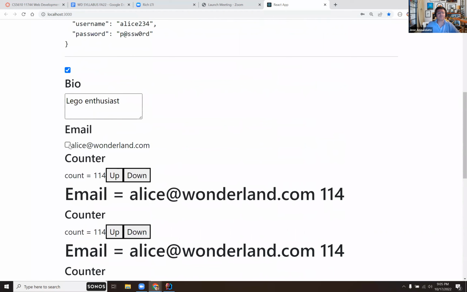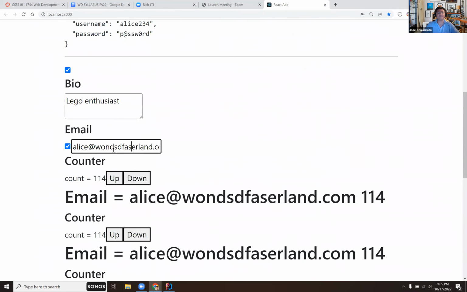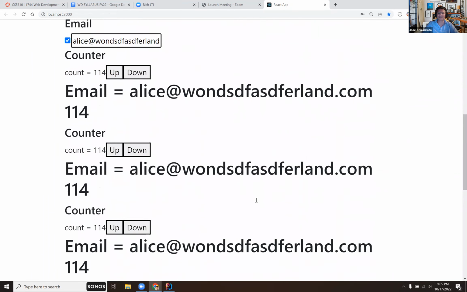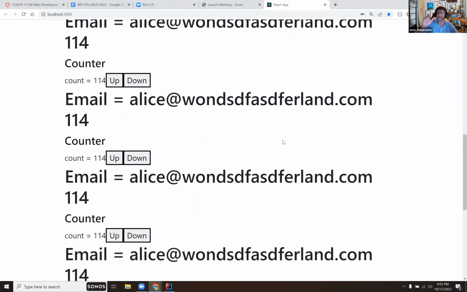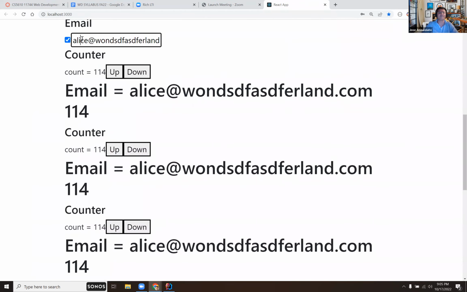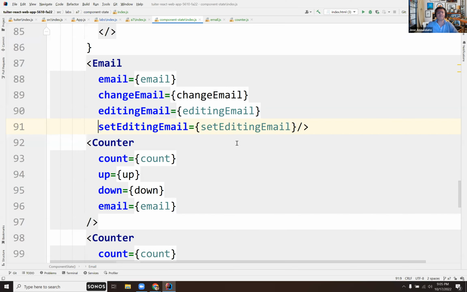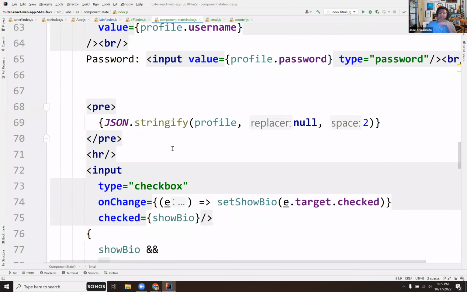My email works just the same, right? I can edit it. Notice that it notifies everybody else, and it's right. All the other counters who are listening for that email also get notified, and everybody renders, which is pretty cool, right? Okay. All right, so I can go on and replace all these.